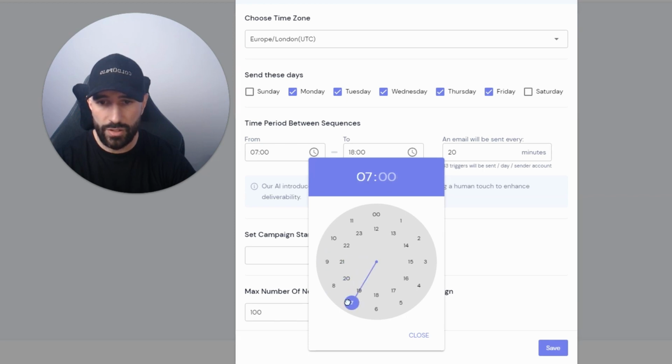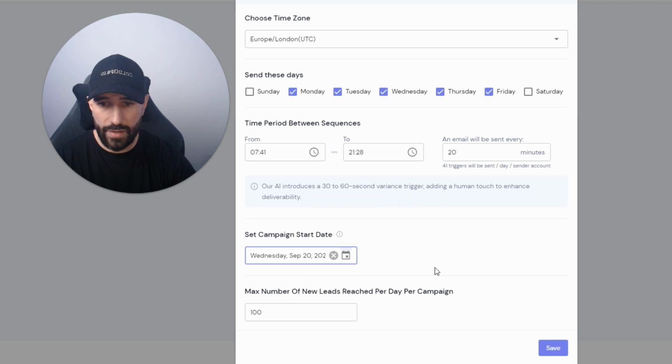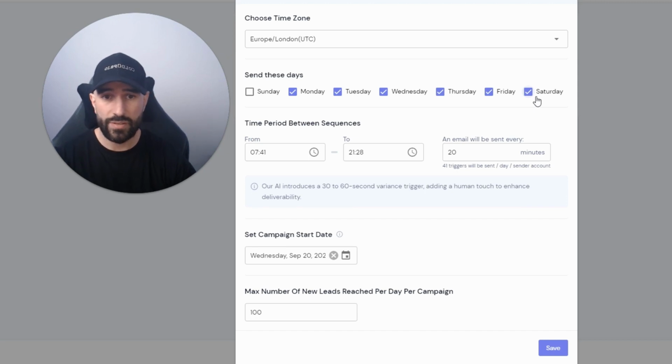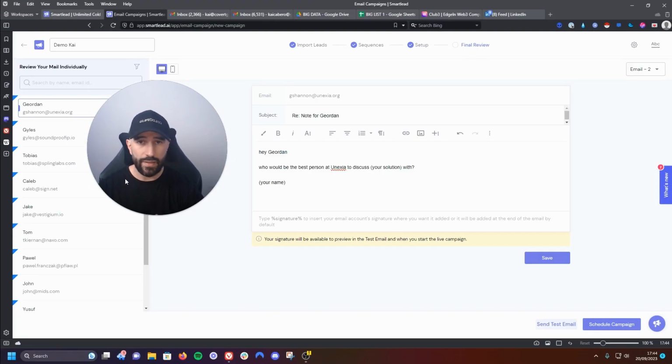So for example, if you want to reach them first thing in the morning, 7 o'clock is good. At a random time, 7:41, and then maybe 9 p.m. up into the evening at like 21:28. Set the campaign date for today or in the future, whenever you want to launch it. And I still send emails on Saturday. A lot of people are checking their inboxes on Saturday, but I chill on Sunday, and you can save and next. So let's move on to LinkedIn and how we can automate LinkedIn to get more meetings.